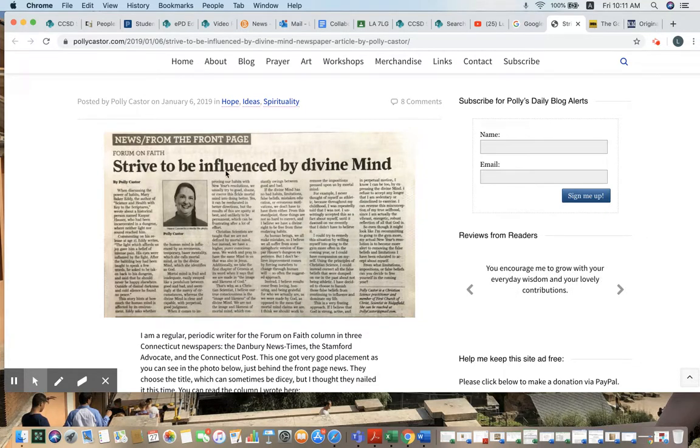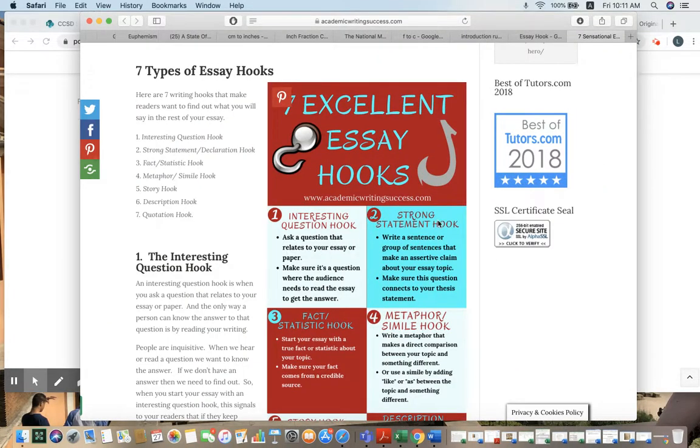So this is an example of what you would see here as a statement or a strong statement hook. Okay? So newspaper articles will look at this particular one or this particular one, a question that will get the reader to want to read.